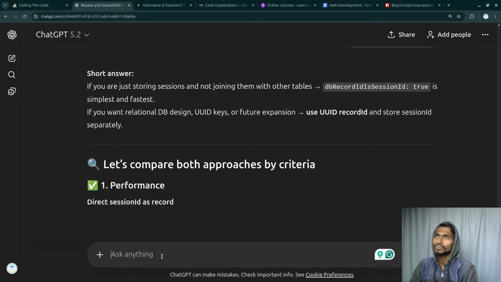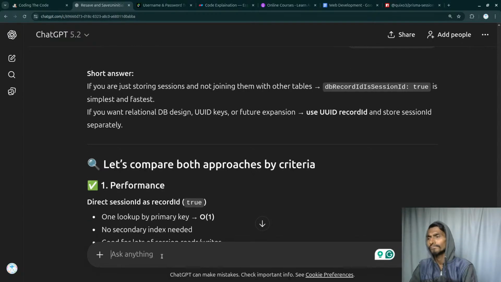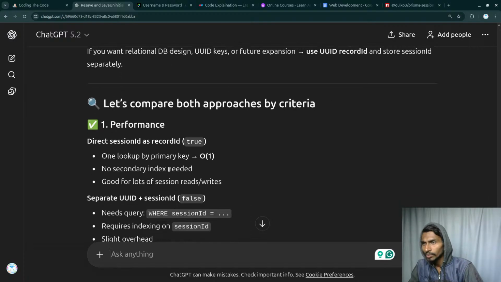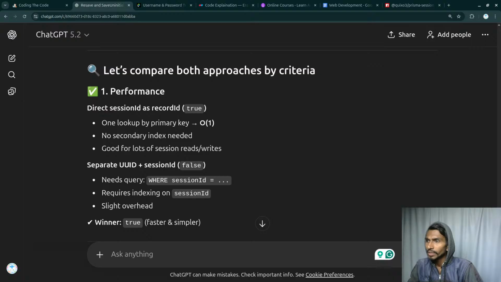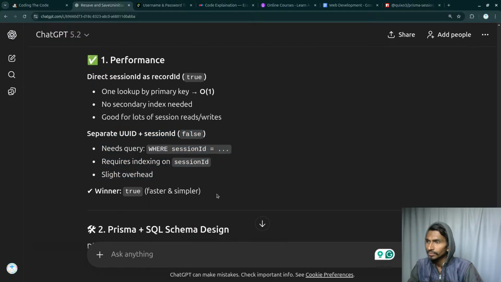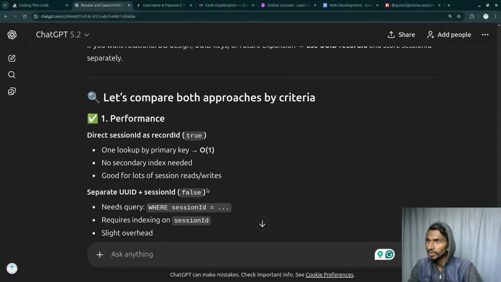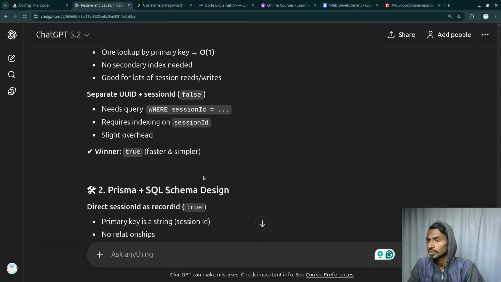Having said that, when it comes to Prisma, let's compare both approaches. Using the session ID directly as the record ID gives one lookup by primary key, no secondary index needed, good for lots of sessions. A separate UID plus session ID needs a query where session ID equals this, requiring indexing on session ID, slightly more overhead. The first is faster and simpler, so I will be making it true, and that's why it's mentioned over there.